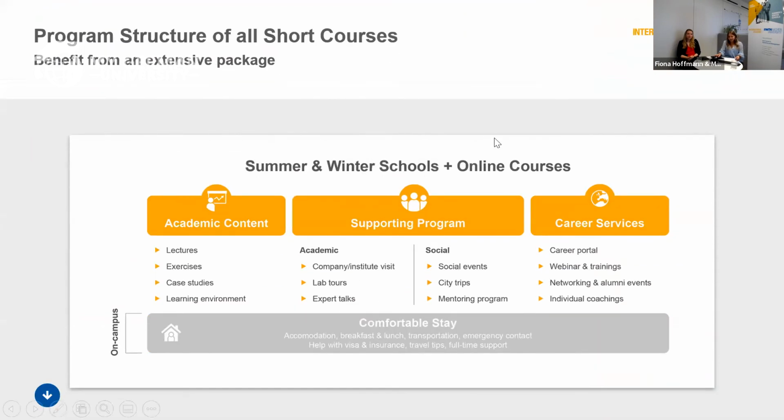And here we show you the program structure of all our short courses. So the summer and winter schools and the online courses I talked about before. So that you understand the whole package that waits for you in our online courses and on-campus courses. So you see we have the 3 main elements here. So the academic content, the supporting program, and a career service that's like on top.